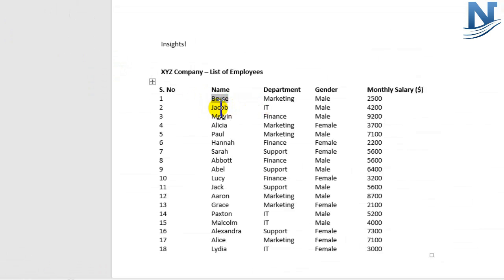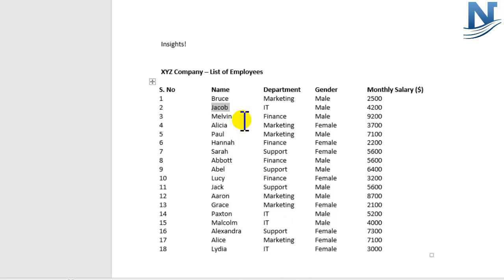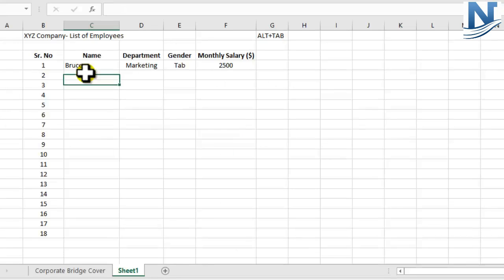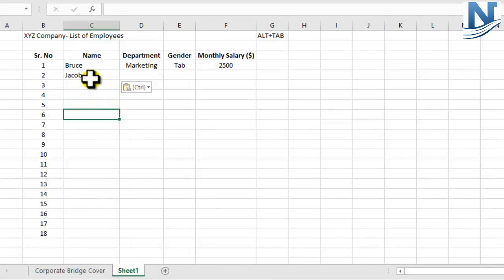Similarly, I'll copy Jacob. I'll select Jacob. I'll right click, copy, press Alt Tab, come over here and paste it. So again, I have copy pasted for Jacob.